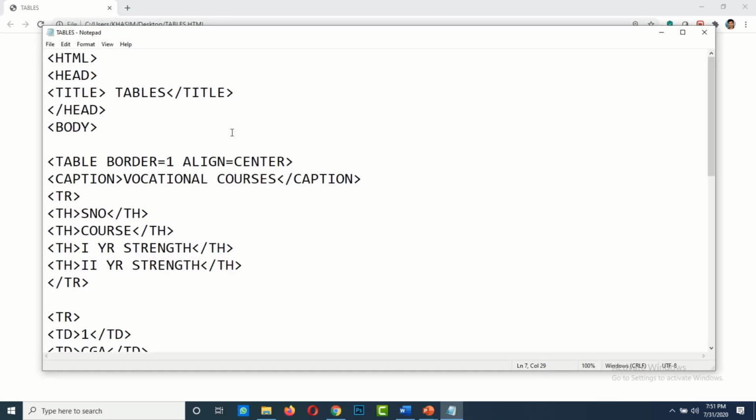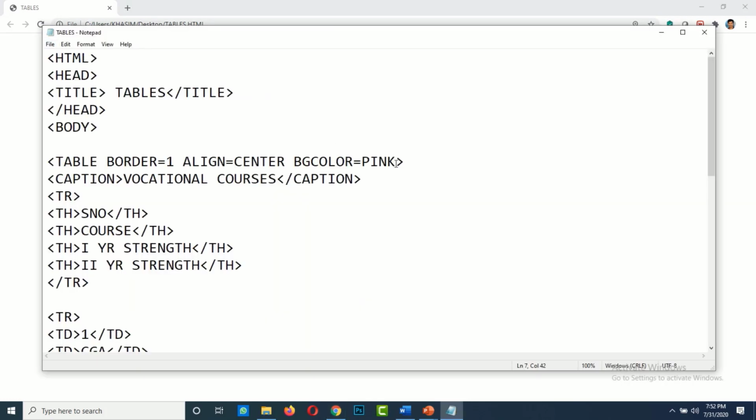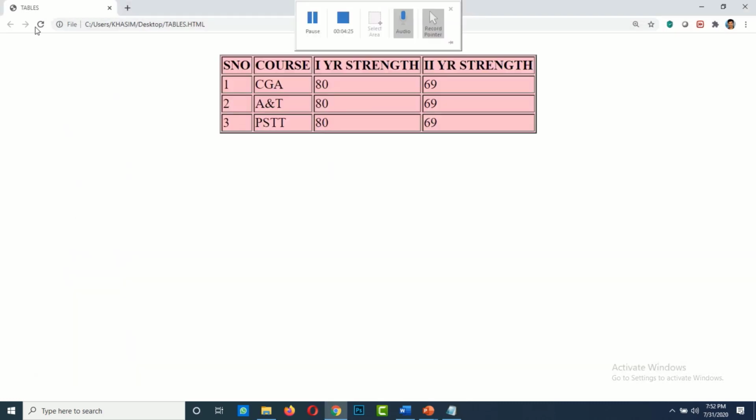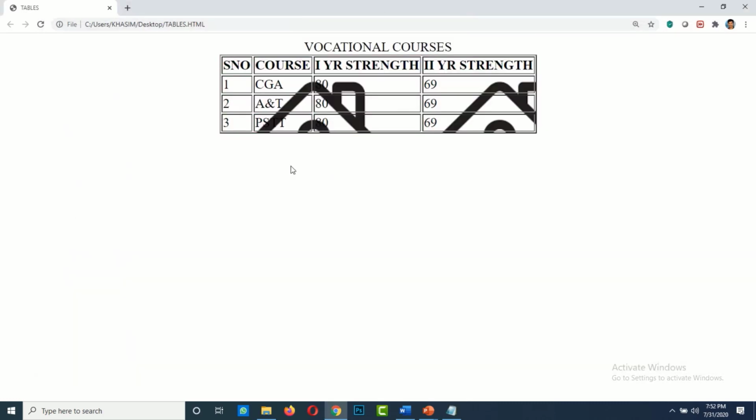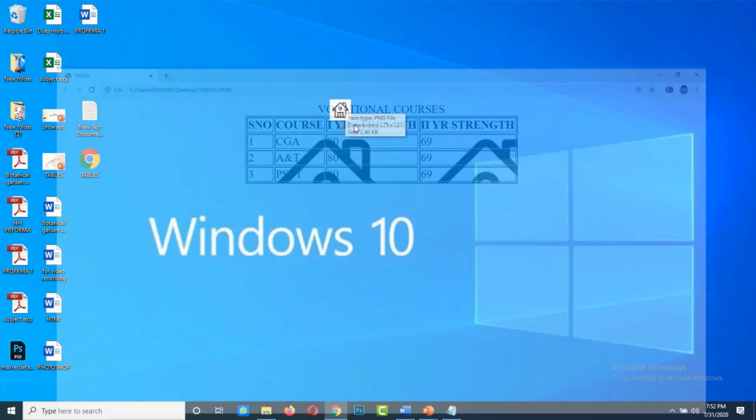Now the second attribute is bgcolor. Bgcolor equals to pink, for example. So it displays the background color as pink. Now the third attribute is background, which displays a background image for a table, equals to, for example, 1.png. It displays the 1.png image as your background. See here, on my desktop I have an image that is 1.png.